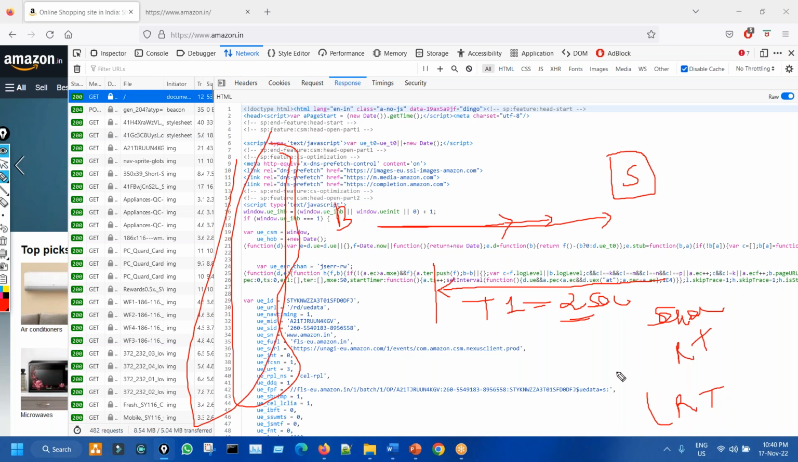Fine. Now after that, what happens when this code comes to us? That code is processed and these embedded resources are downloaded and rendered. So in that, again, two times are there. One time will be T2, let us say 1 second.